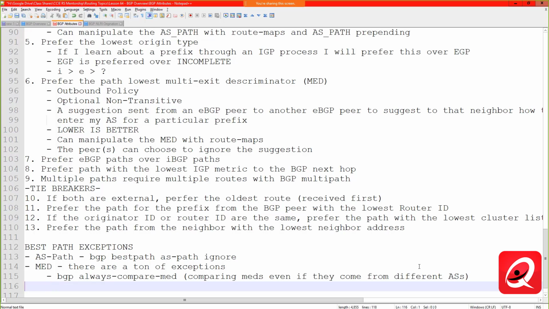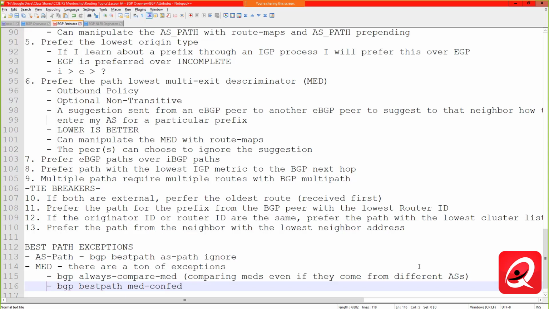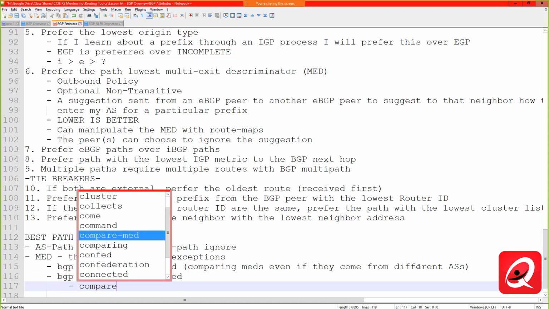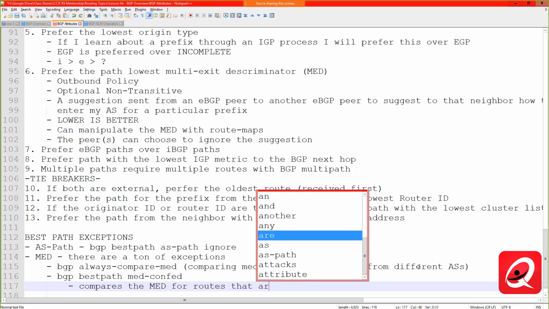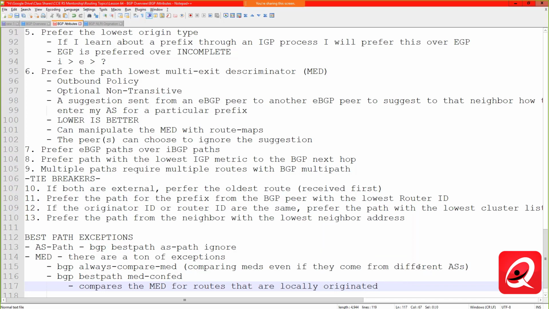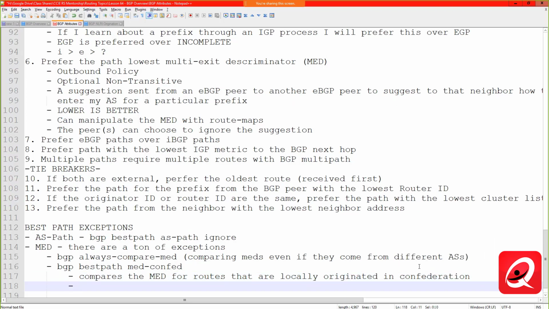We could do the bgp bestpath med confed. This would be related to MED as well, obviously. This compares the MED for routes that are locally originated in a confederation. Probably, that probably didn't explain it. It's not really that important to understand at this point. Like I said, we're going to spend a lot of time talking more and more about MED later on.